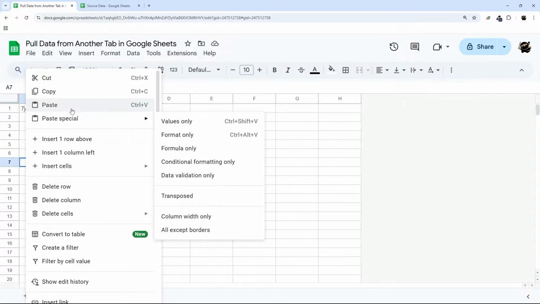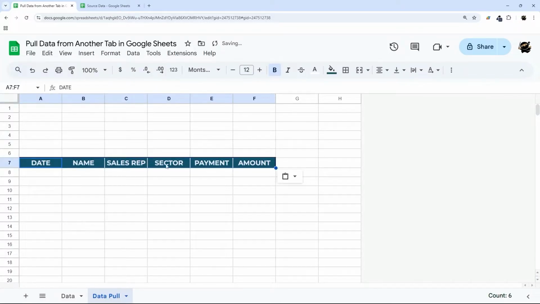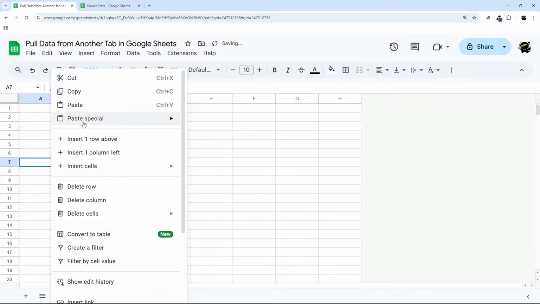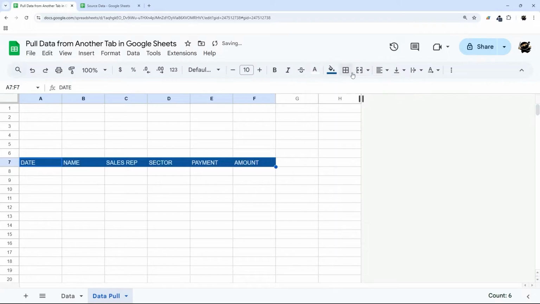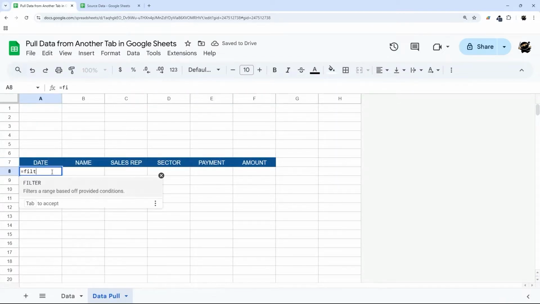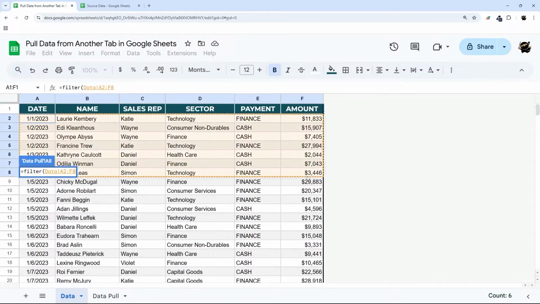And then you can either just paste to have that format if you have format, or you can do values only if you want to do a separate format. So we're just going to do that and do a quick color here. And then what we're going to do is create a filter formula. We're going to select our data here, and then I'm going to drop this end reference, comma, and then the column that we want to filter by. So in this case, we're going to demonstrate by sales rep.